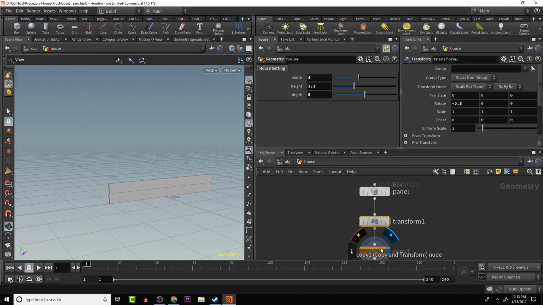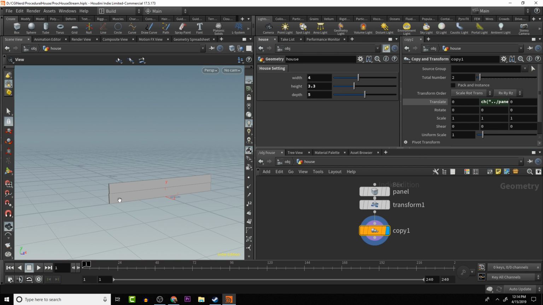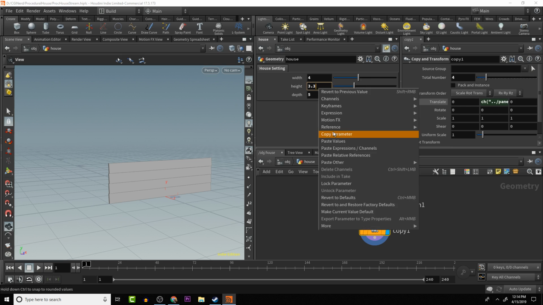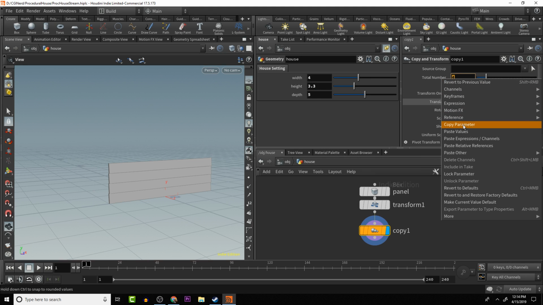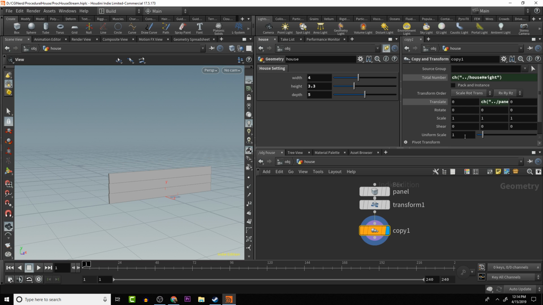Okay, so right now we have it just making 2 copies, which doesn't get us to the 3.3 meters. Each unit inside of Houdini is a meter. So we need to make sure that this duplicates equal to the height value that we have here. So let's copy this, and I'm going to paste relative reference here. Paste relative reference, and that will kind of do it, but this is obviously not 3 meters.